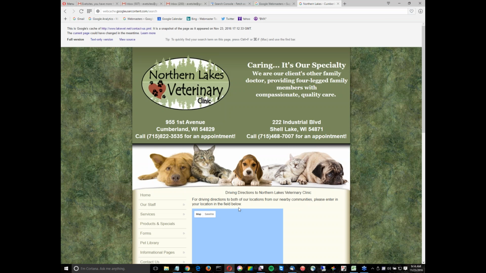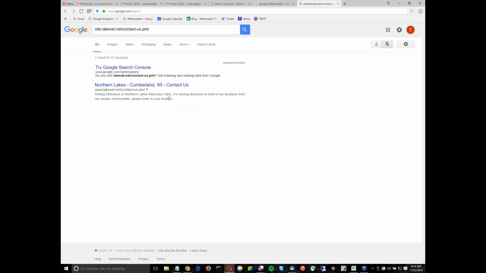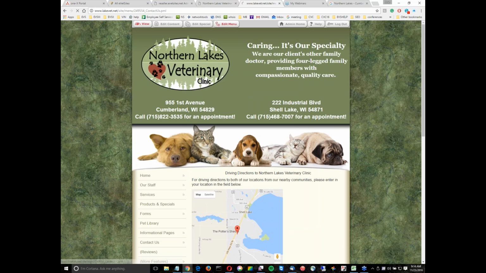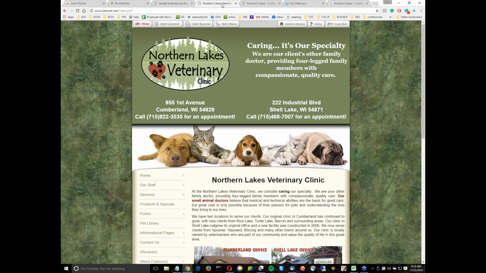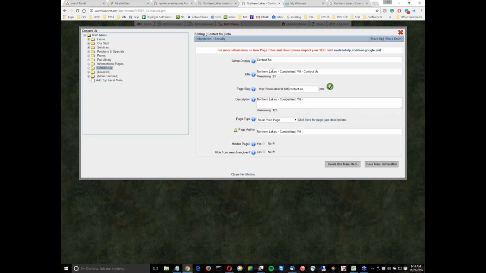And now it has this information, which gives people a little bit more information on the thing. We could even change it, because right now, notice how it just says Northern Lakes here. We could probably change that to read something else. See how it says Northern Lakes here, and Northern Lakes Veterinary Clinic. Let's do this.